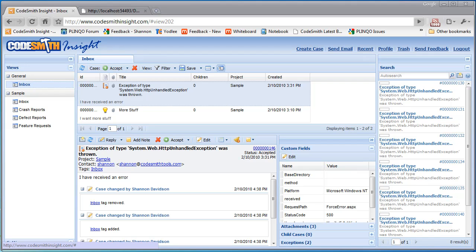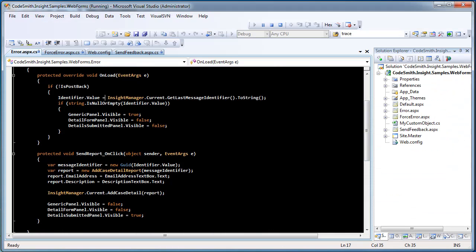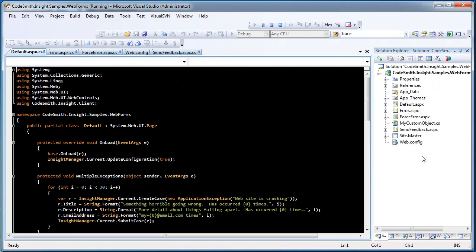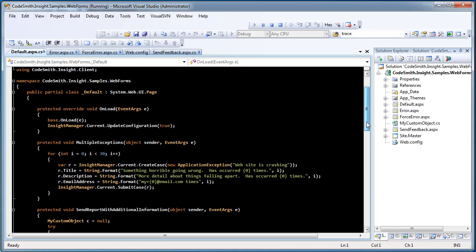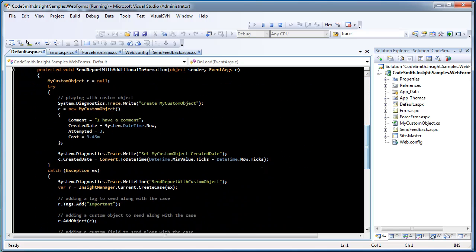Lastly, we're going to take a look at adding additional information to case reports using the CodeSmith Insight Client API. So let's go look at the code behind for the default.aspx file. We'll take a look at this method.